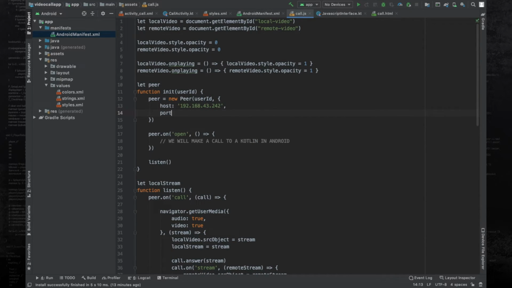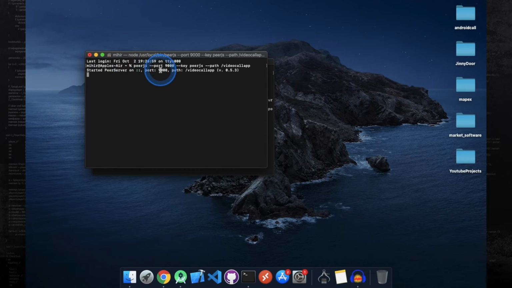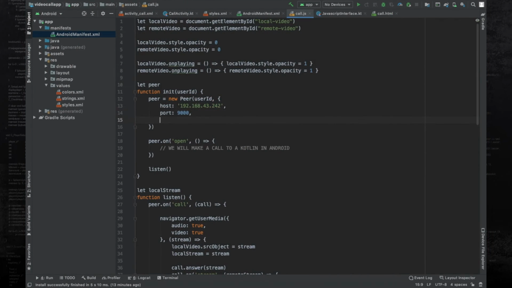And then we have to pass the port number on which we want to run this. The port number our server is running on is 9000. And then we will pass the path. The path is /videocallapp. The server is set up, and now we just have to make a call to the onPeerConnected function that we have in the Kotlin file.